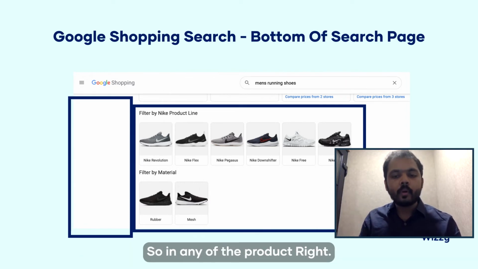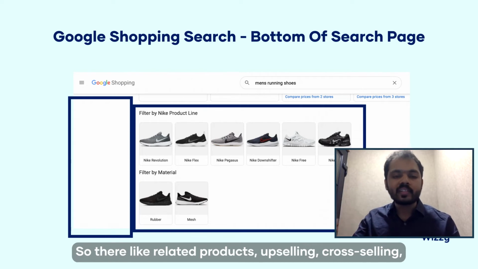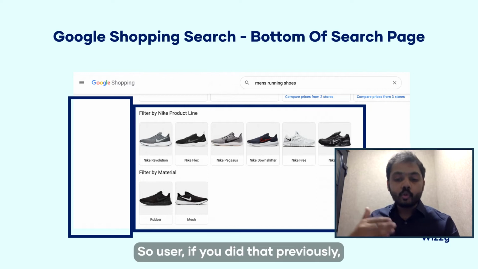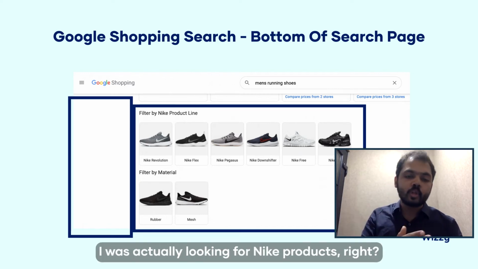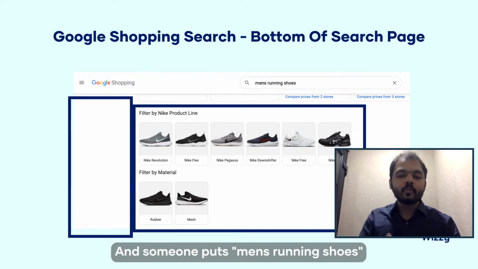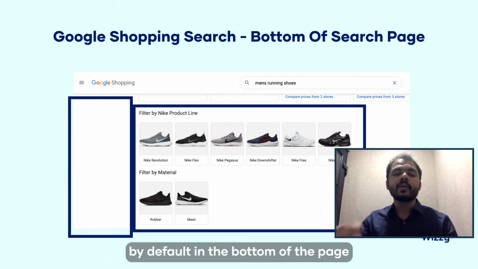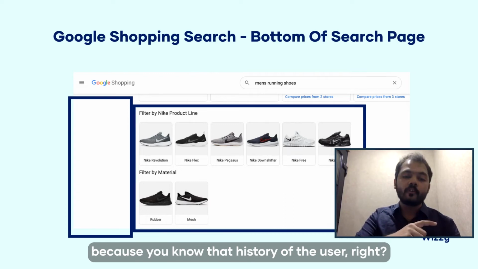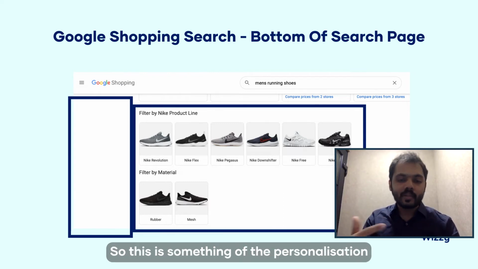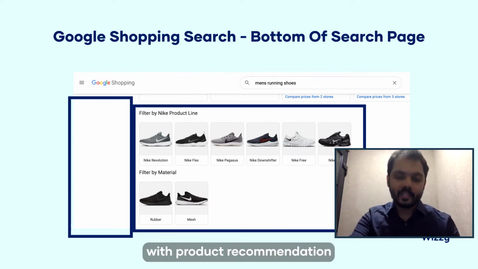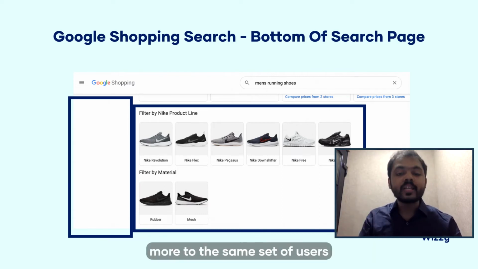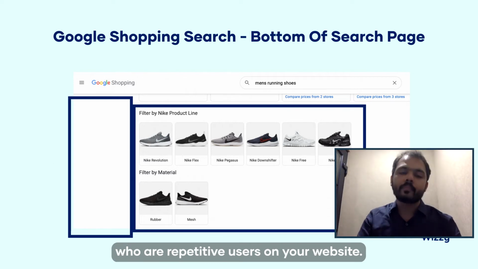So on any of the products, there are related products, upselling, cross-selling, automated filters. You just put them at the bottom of the page. So the user feels that previously I was actually looking for Nike products, right? And someone searches men's running shoes. So by default at the bottom of the page, you put a filter by Nike product line in this particular category because you know the history of the user, right? So this is a form of personalization with product recommendation, and that will help you upsell or cross-sell your products more to the same set of users who are repeat users on your website, right?